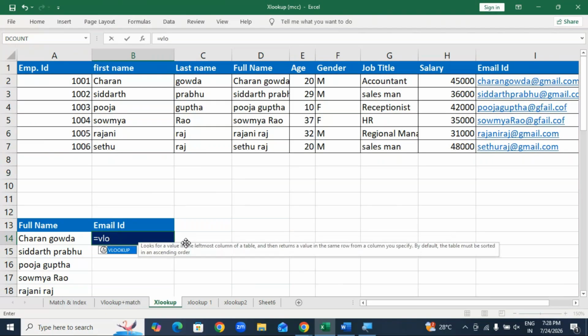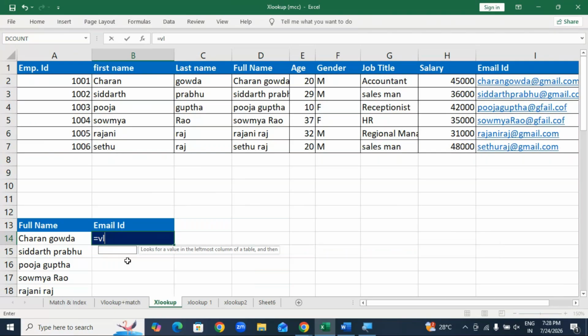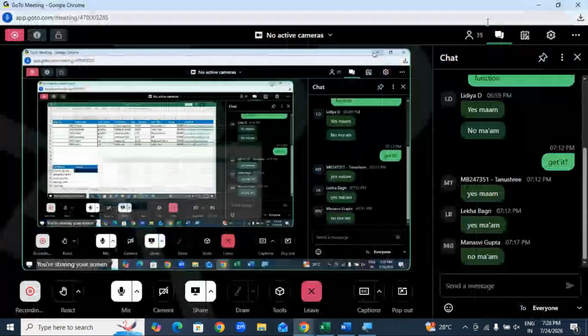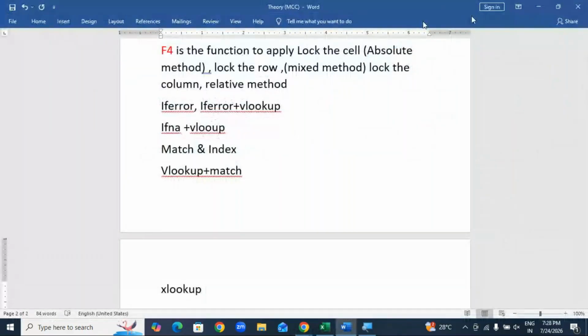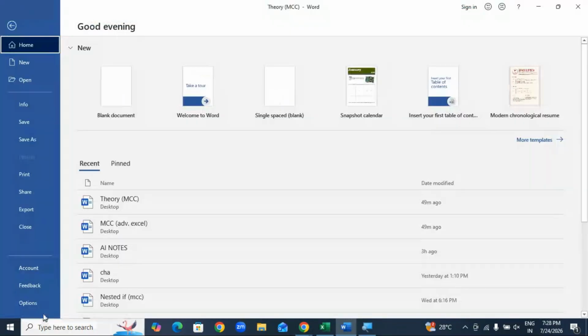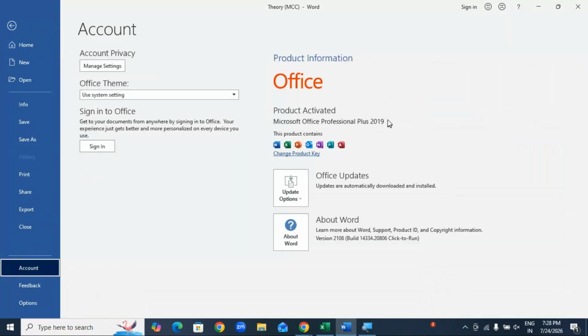But if I apply the VLOOKUP function, it shows like that. For XLOOKUP it's not going to display, because in this laptop I first have to check which version we installed. Go to File tab, Account. Now see, 2019. That's why it's not accepting here. In this laptop we installed 2019. Just wait, I will connect to the server. In the server 2024 is there.